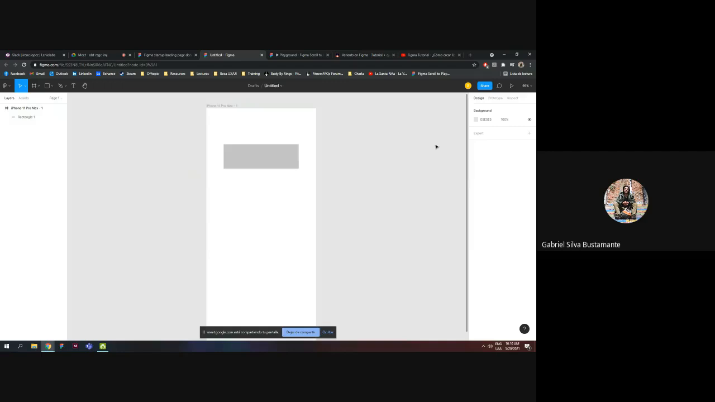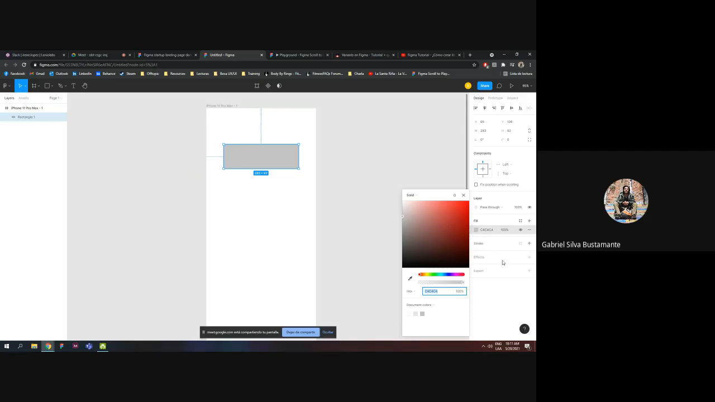And last but not least, the right side of your screen in Figma will show the characteristics of any element that you put inside. So for example, if I put this rectangle here, in this side of the screen, it will show me all the things that I can change in this element. So for example, if I want to change the color, here is the place where I can do that. And it works with any kind of element you want to use.